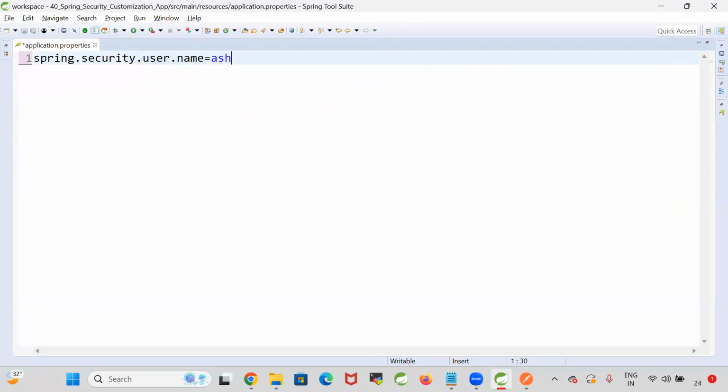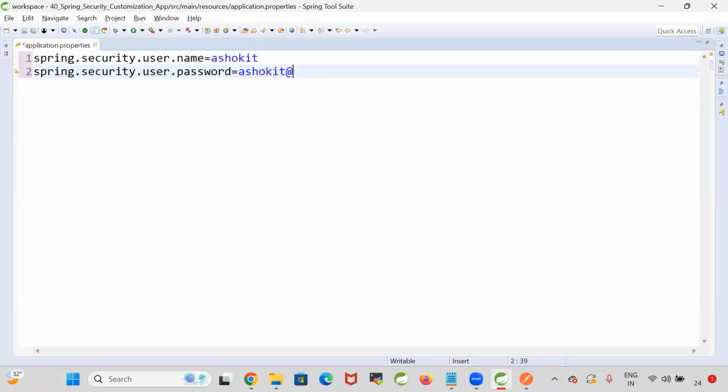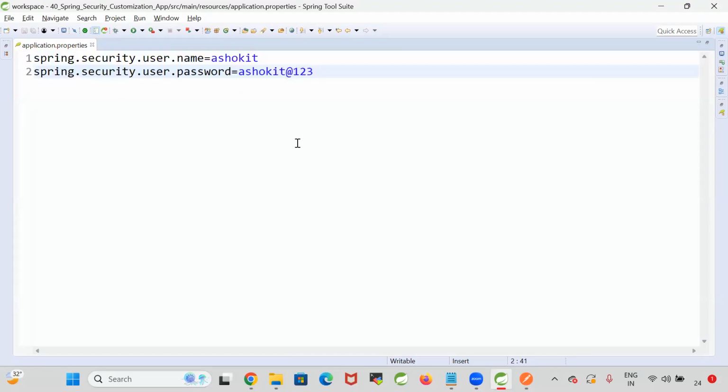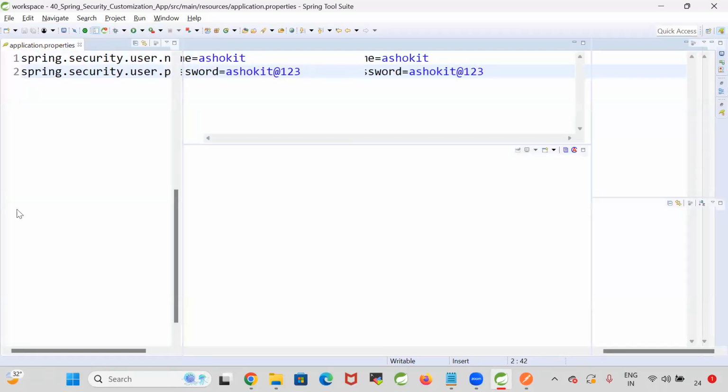spring.security.user.name is equal to Ashok IT. spring.security.user.password is equal to Ashok IT@123. I don't want to go for default credentials. I want to go for customized credentials. I'm configuring those customized credentials, username and password. Perfect. Now go to here.